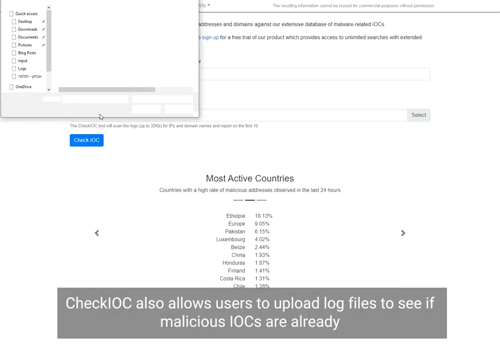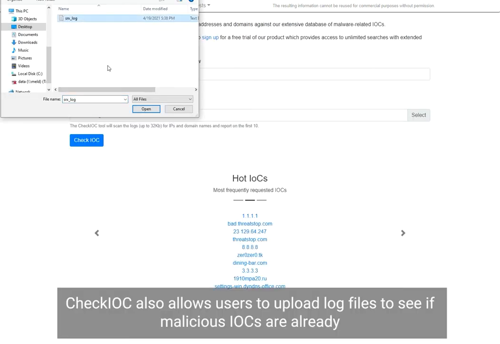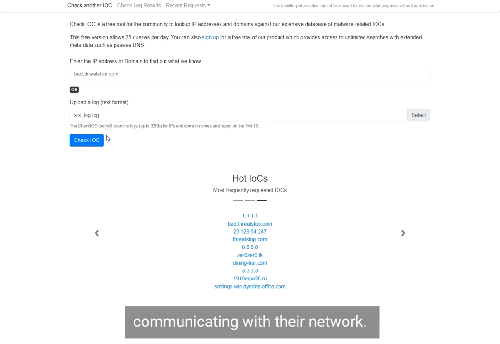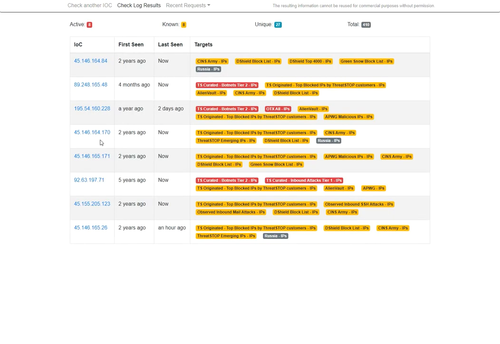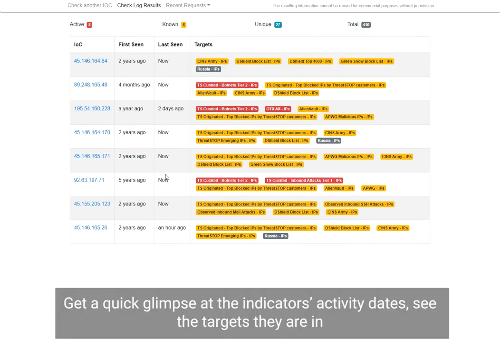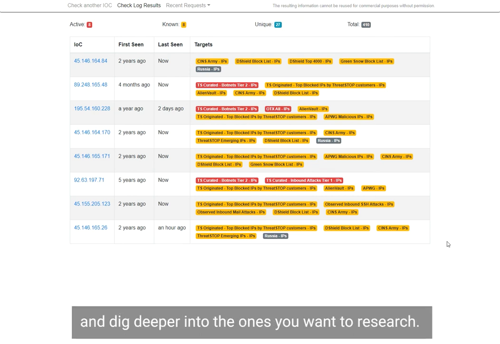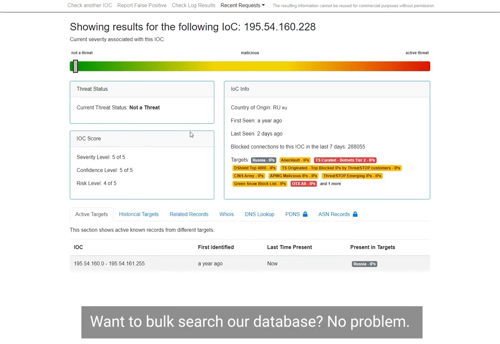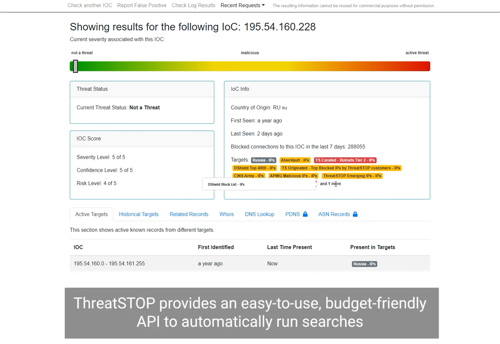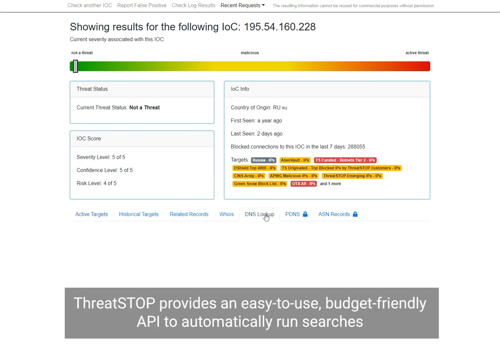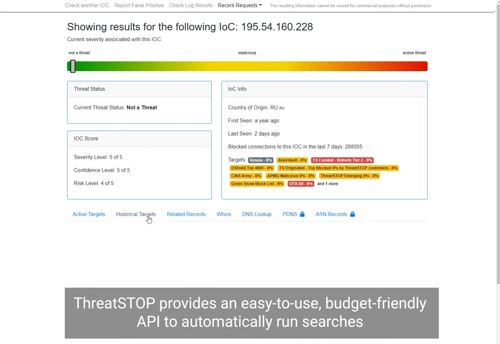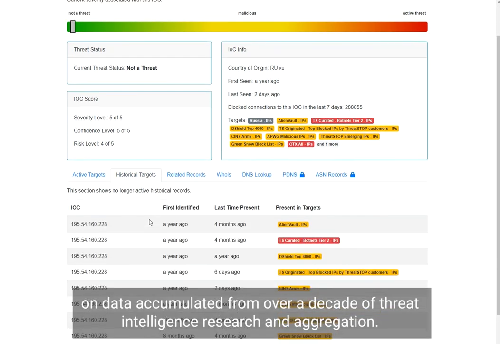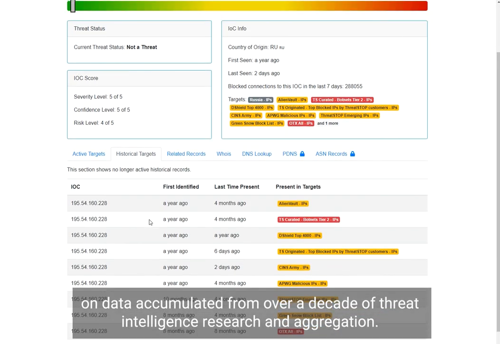Check IOC also allows users to upload log files to see if malicious IOCs are already communicating with their network. Get a quick glimpse at the indicator's activity dates, see the targets they're in, and dig deeper into the ones you want to research. Want to bulk search our database? No problem. ThreatSTOP provides an easy-to-use, budget-friendly API to automatically run searches on data accumulated from over a decade of threat intelligence research and aggregation.